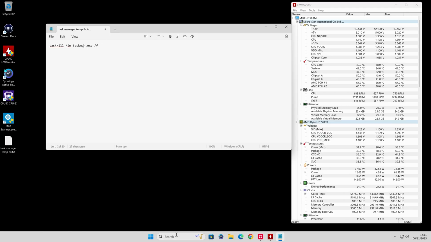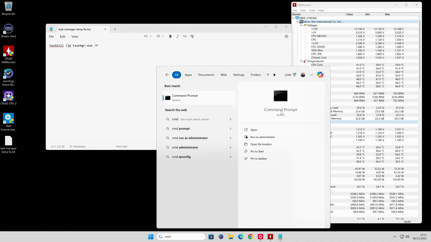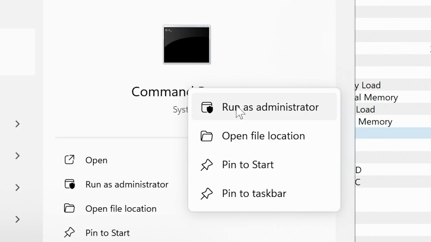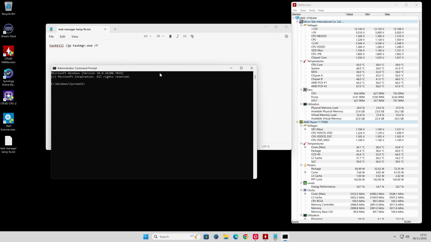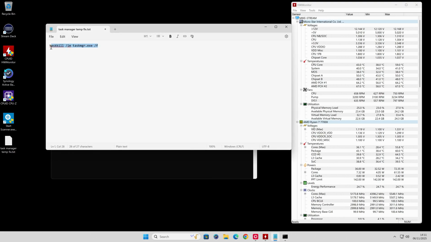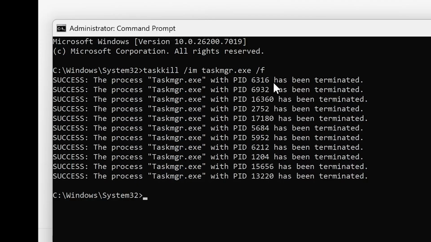In order to run this command, go down to the start box, type in command, find Command Prompt, right click, very important, and run as administrator. You'll get the User Account Control come up, so click on yes. Let's move that down a little bit and simply copy and paste this command. It looks a little something like that. Then press enter. And there you go. All the tasks have been terminated. You can see it's a success all the way through, and all of the individual PIDs have been terminated.